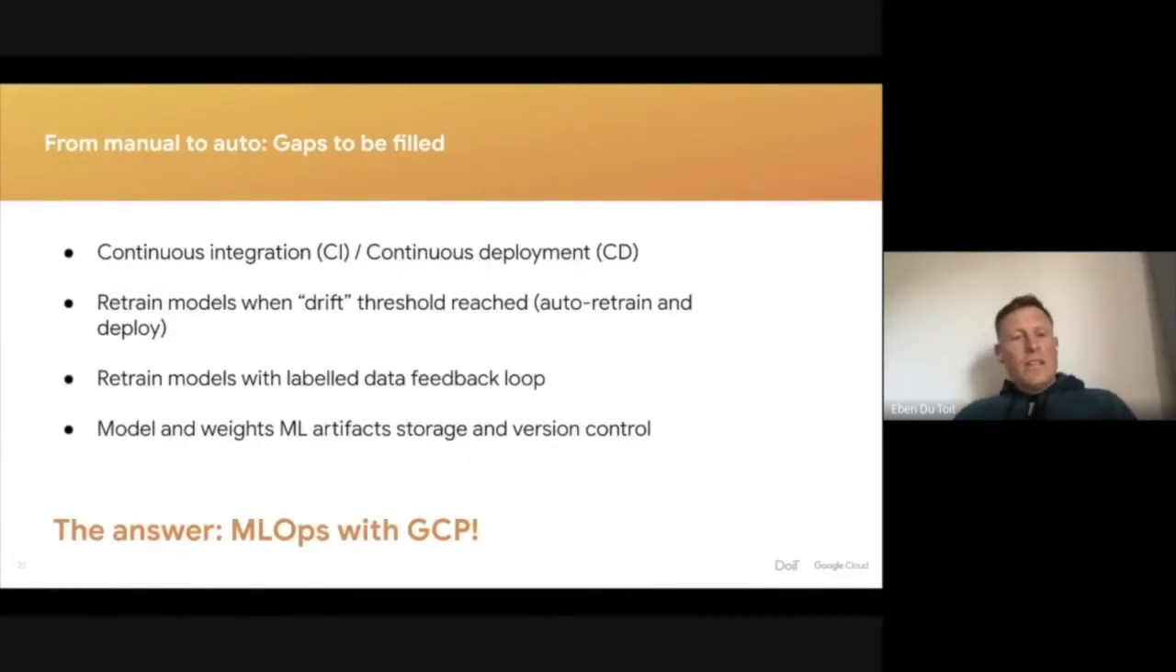So lastly, before I hand over to Christos, we are going from manual to auto now. And definitely there are some gaps to be filled. Nowhere did I mention continuous integration, because this is a manual system, or even continuous deployment. We deploy these things by hand. We have to retrain models when we see they are drifting. And it could also be that we need to auto retrain them. And this is a gap that we have.